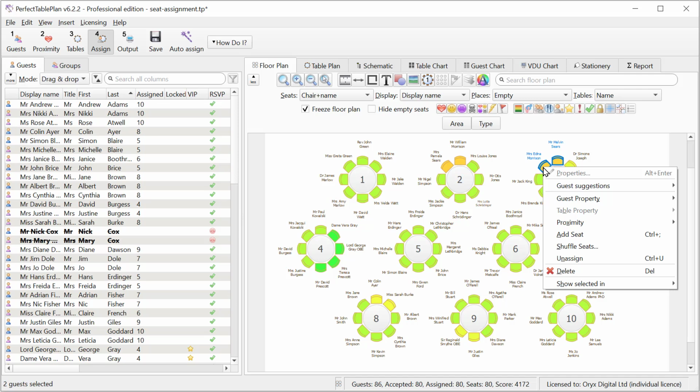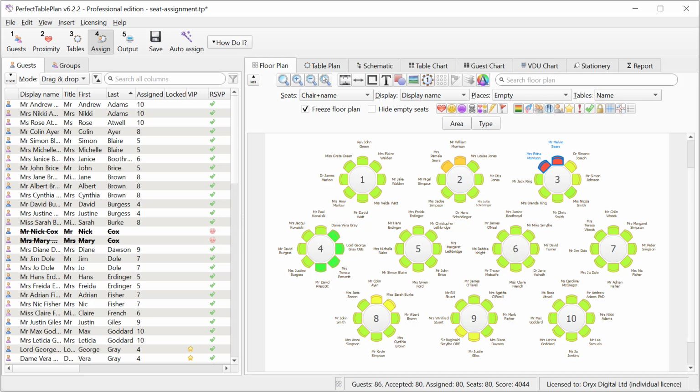Let's set the proximity so these two people shouldn't be sat together. Maybe they had a fist fight at a previous event. Now they've gone red. So we can just run the seat assignment again.